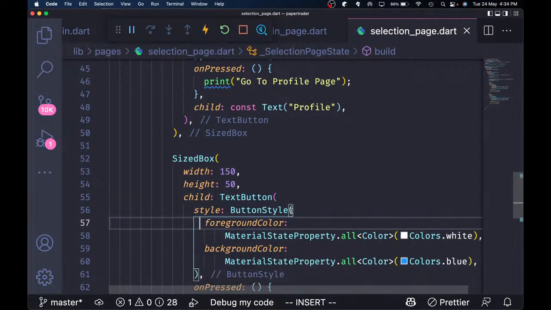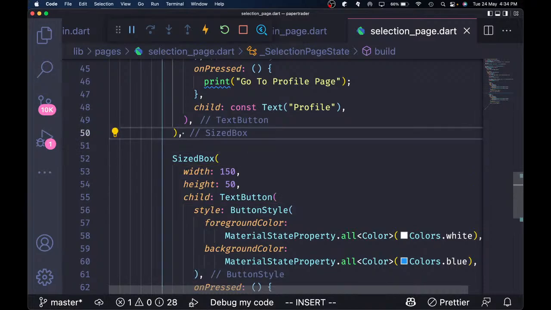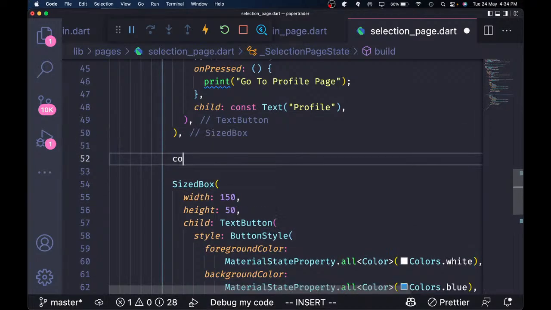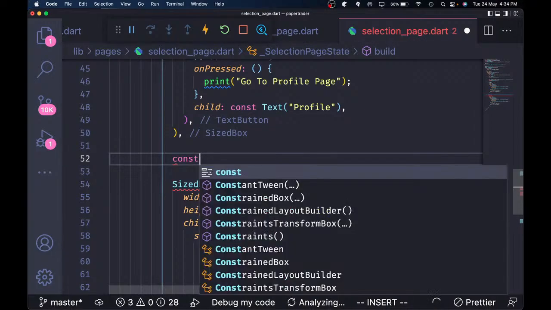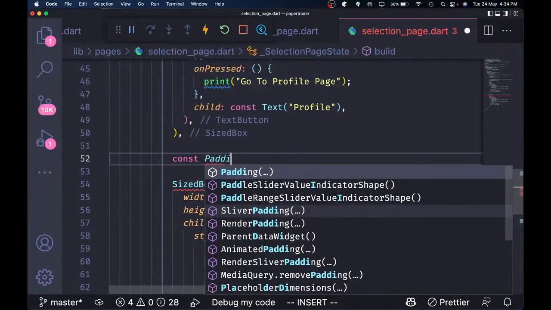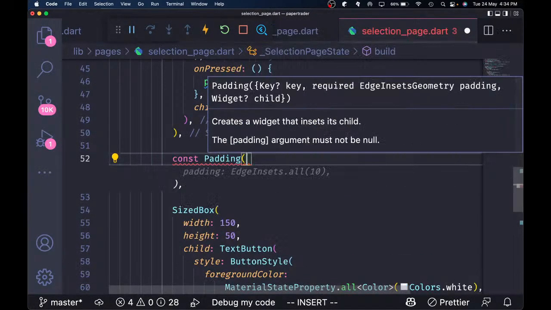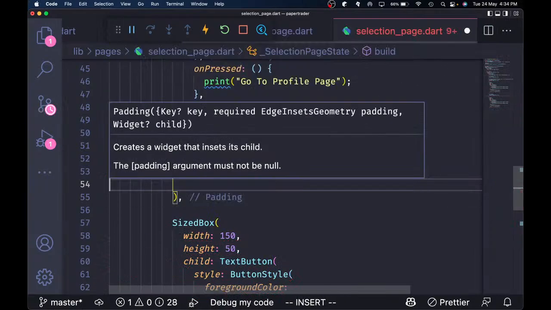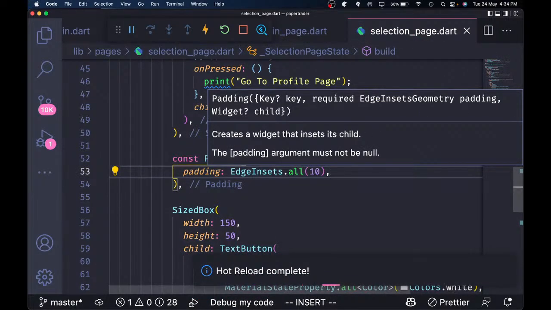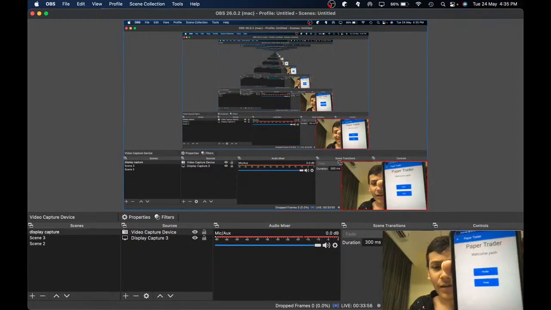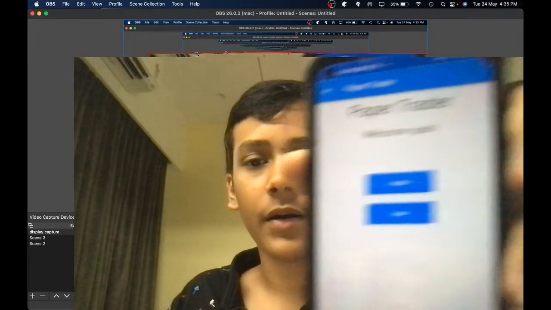Alright, and just add a little bit of padding between these two buttons themselves. Alright, there we go, and perfect. So as you can see now, we have the selection page in place. Yay, awesome. All right, just so that you guys can see it a bit better.